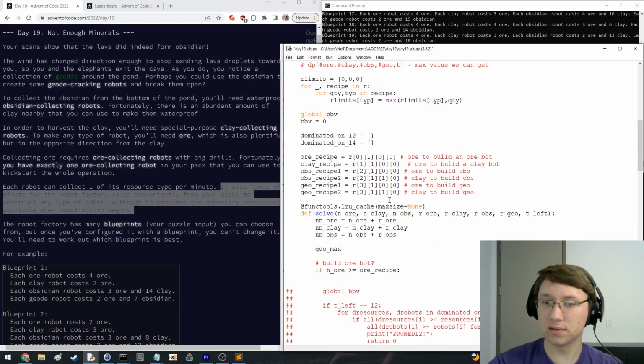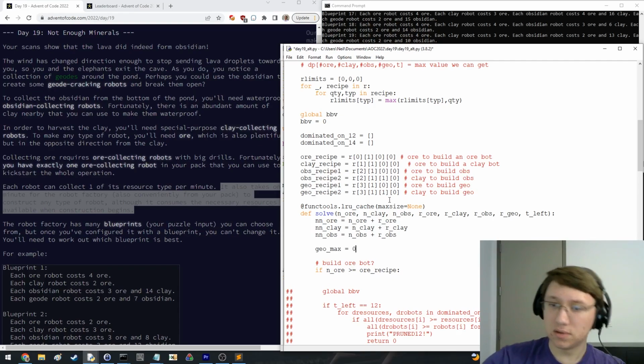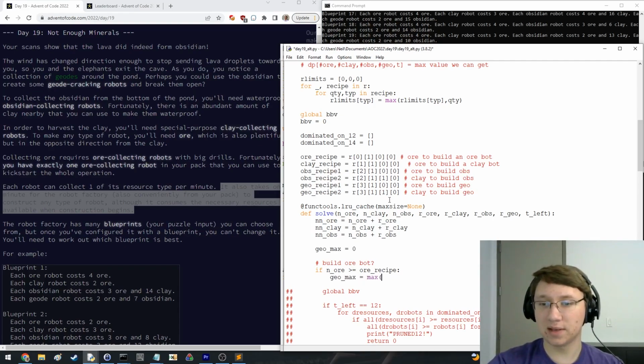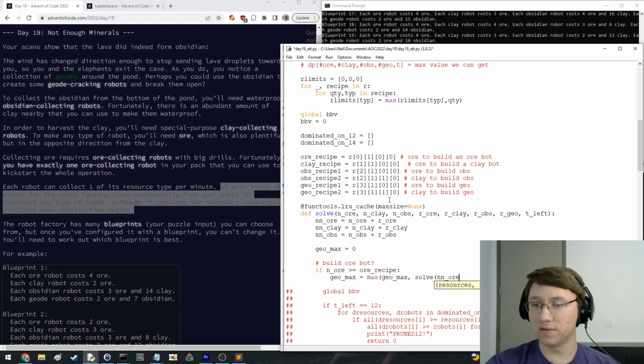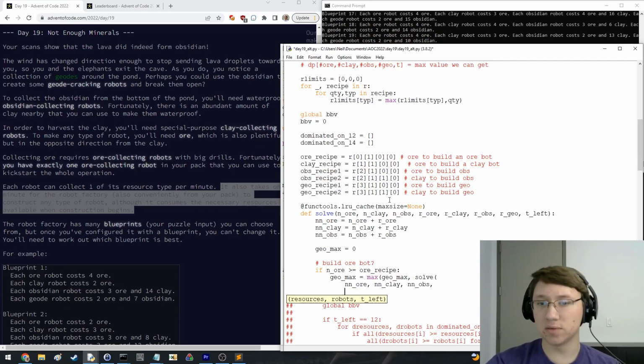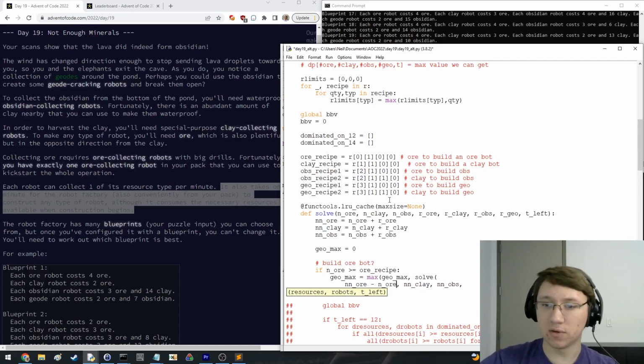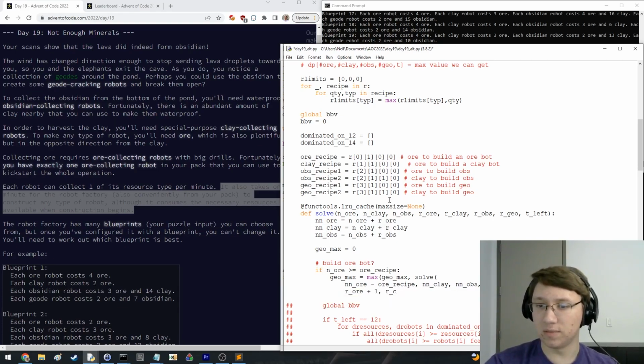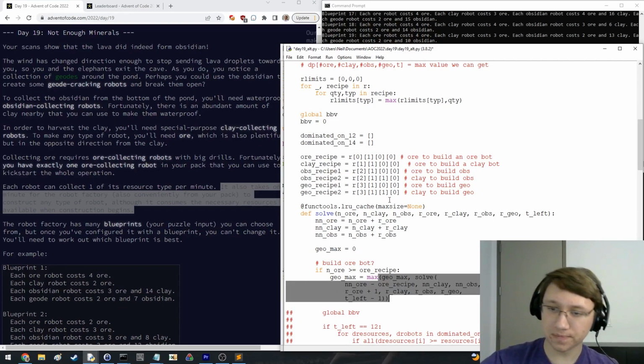Geo max. Actually, yeah, geo max, just do 0. Geo max geo max, and solve where we now have. So the resources are all going to be the same. These will never change. The robots will not always be the same. Here we built an ore bot. We're going to spend ore recipe, and in exchange we get an ore bot. Clay bots don't change, obs bots don't change, geobots don't change, and T left we lose 1. Cool.